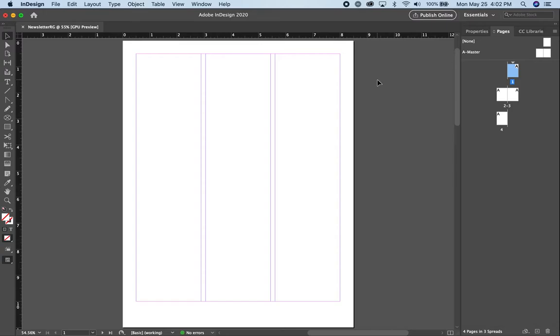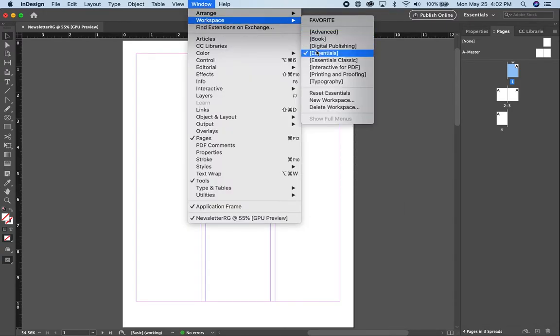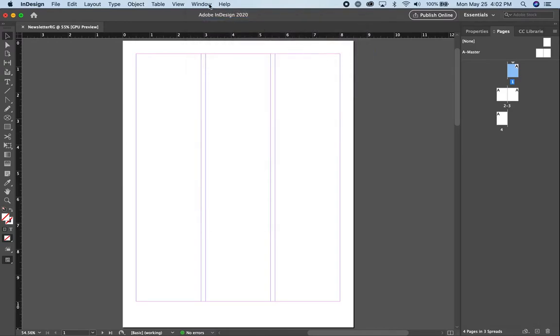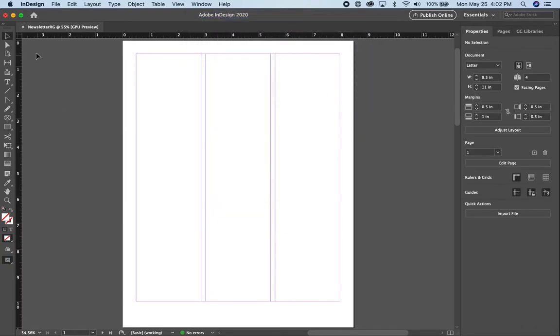And let's get the workspace set up. So you'll choose Window, Workspace, and Essentials. And then after that, I want you to choose Workspace and Reset Essentials. And this way, the tools that you have down on the left side and the palettes that you have over here on the right will be the same as mine.